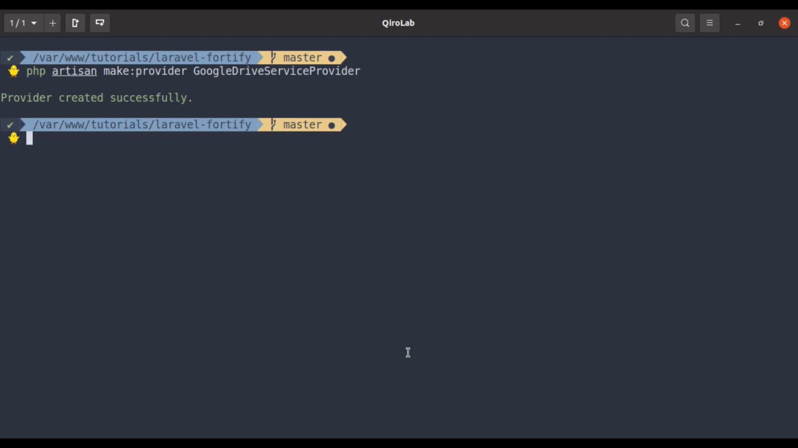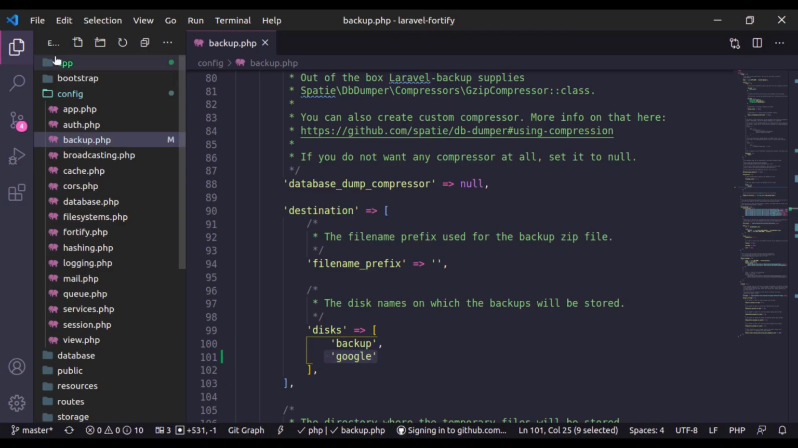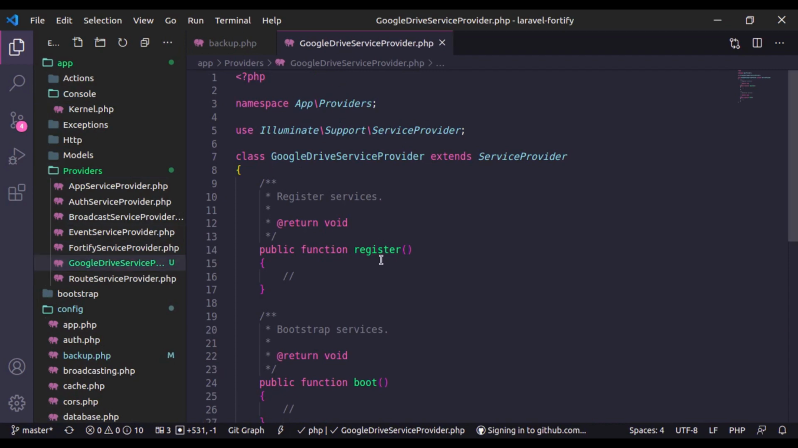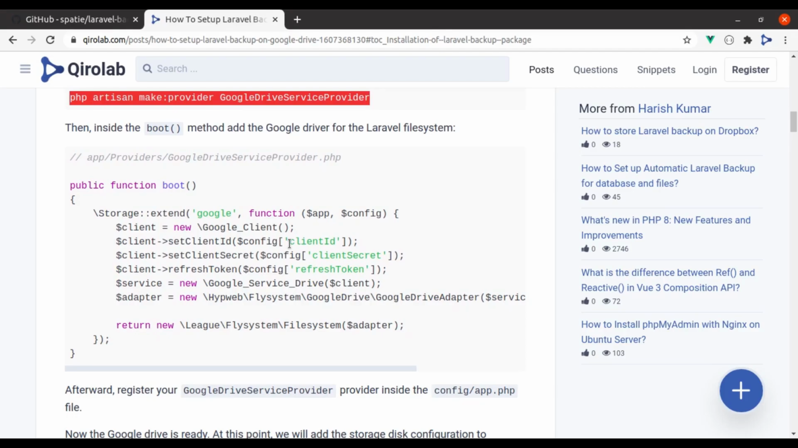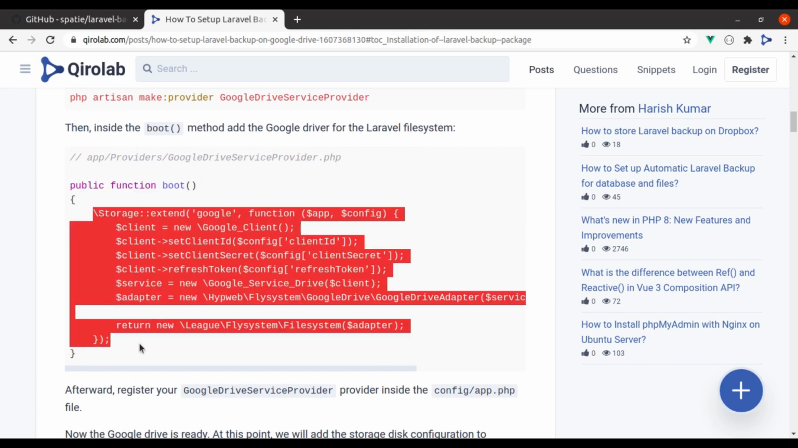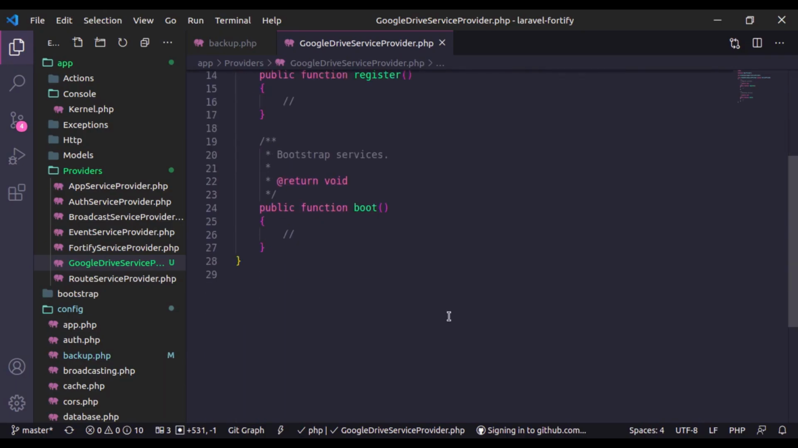So let's copy this, and in the terminal we will run php artisan make:provider GoogleDriveServiceProvider. The provider is created successfully. That is in app providers GoogleServiceProvider right here. And in this Google Drive service provider, in the boot method we need to add this snippet. Let's copy this and paste it right here.